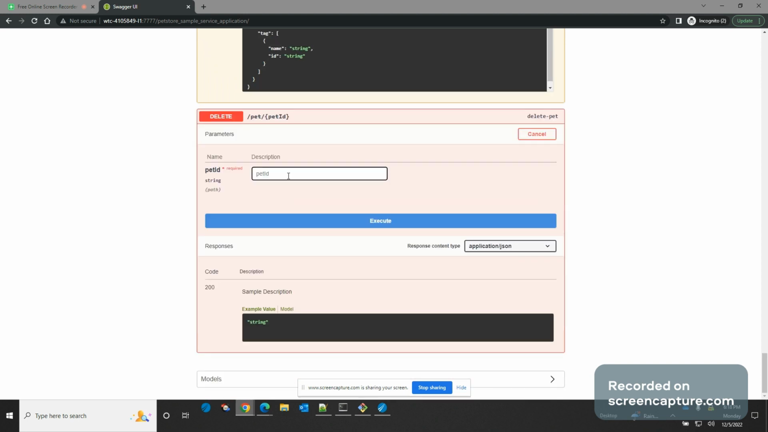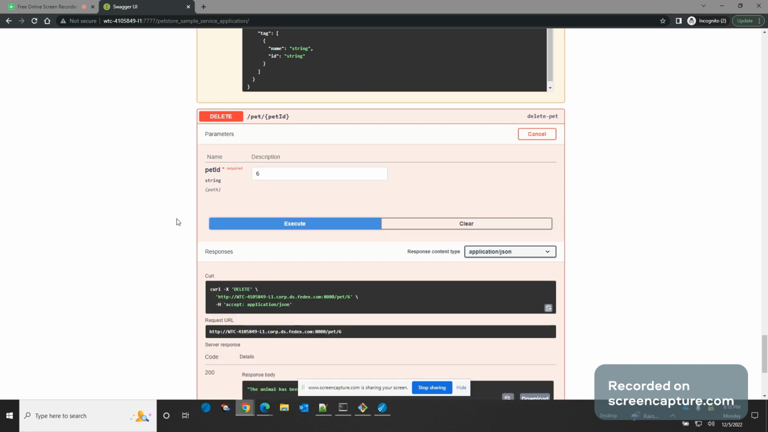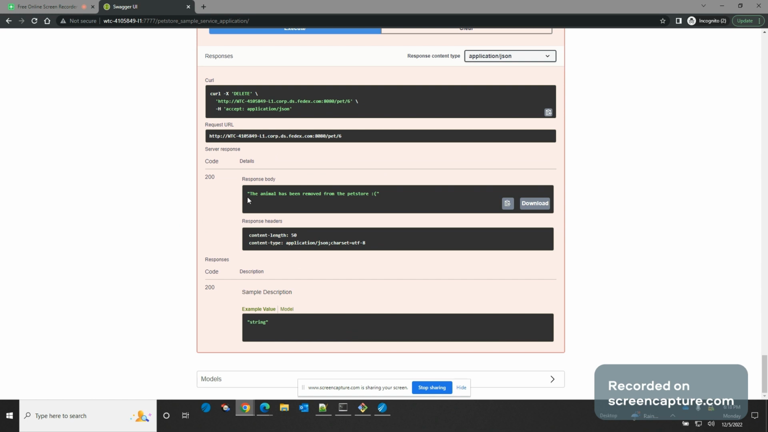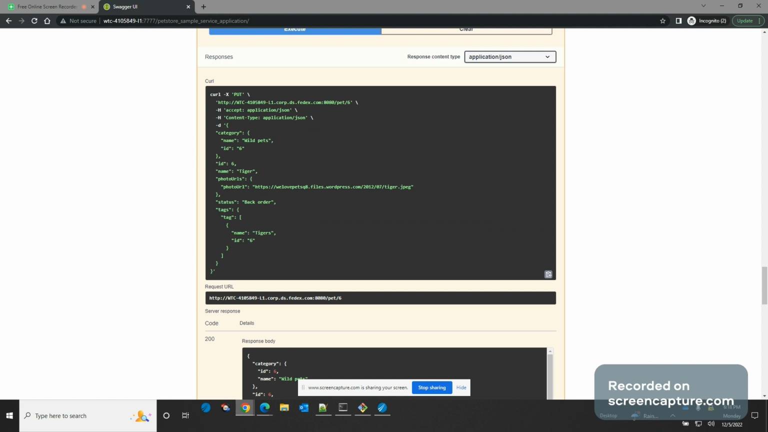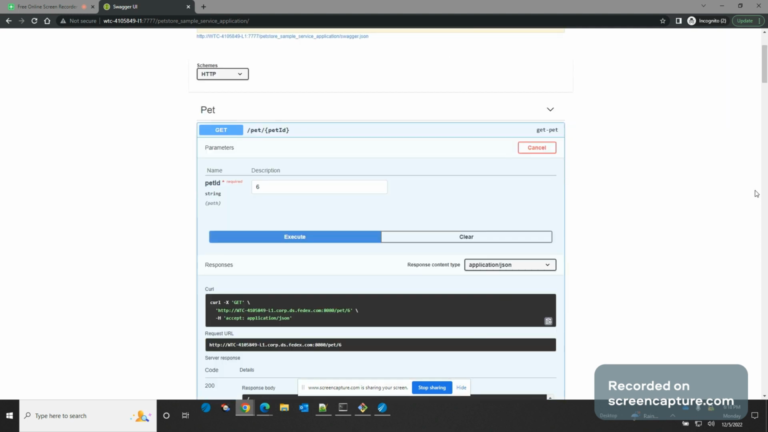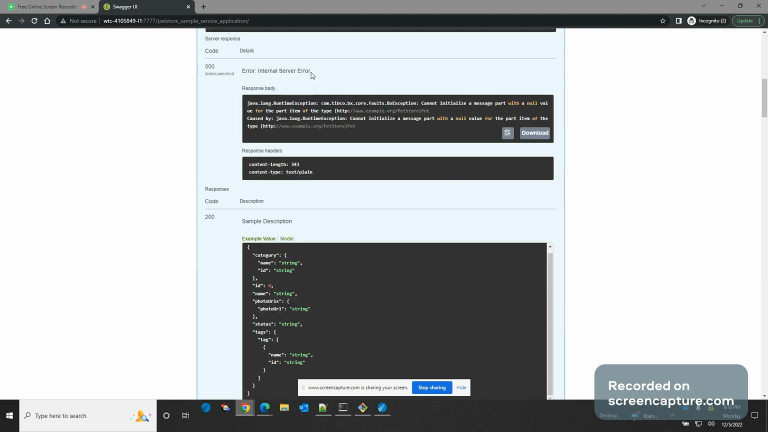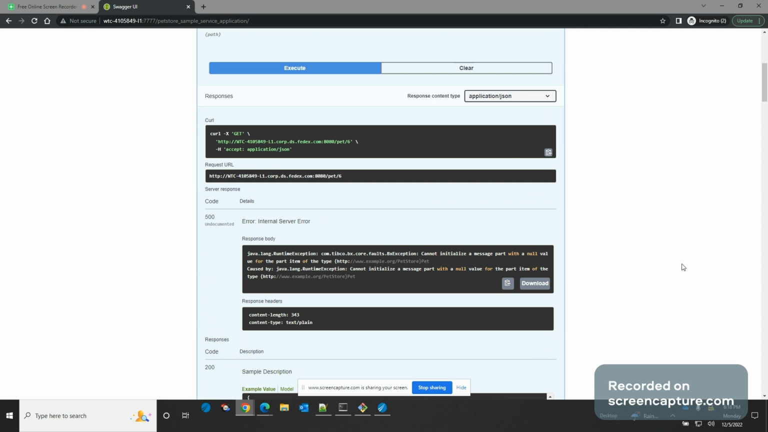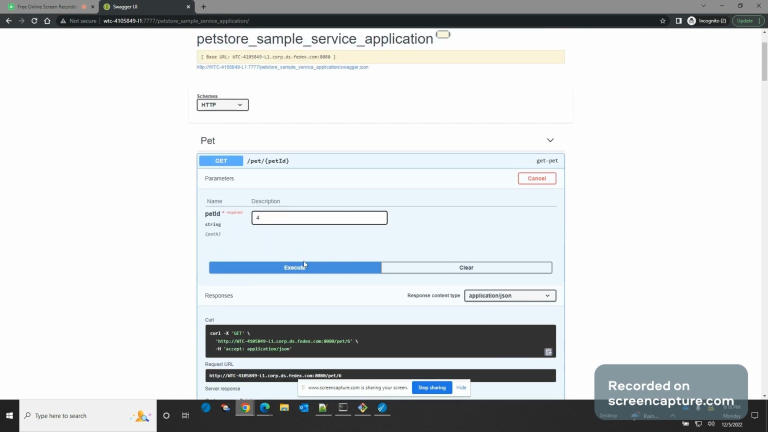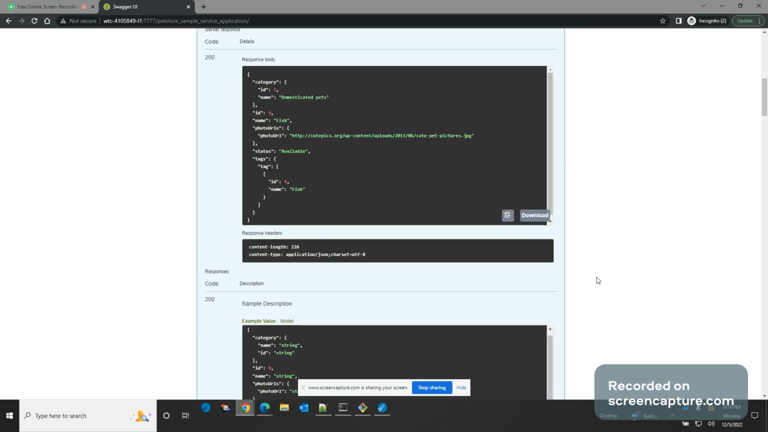And what I'll do, I'll just delete the pet ID 6 and I'll execute it, and it says the animal has been removed from the pet store. So just for the sake of our confirmation, I'll just execute the get again just to see any output. Okay, it says internal server error, which means it doesn't have that pet. Maybe I'll try with another example, and it's fish.